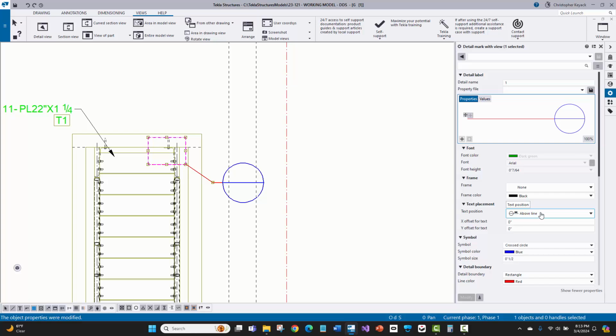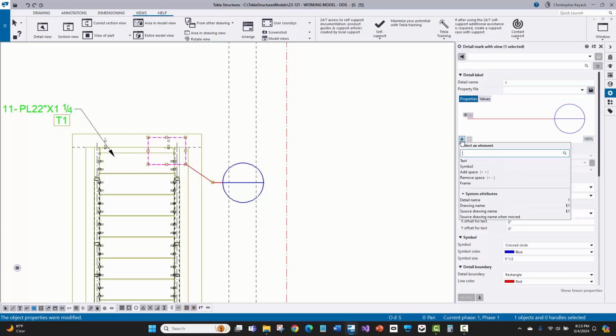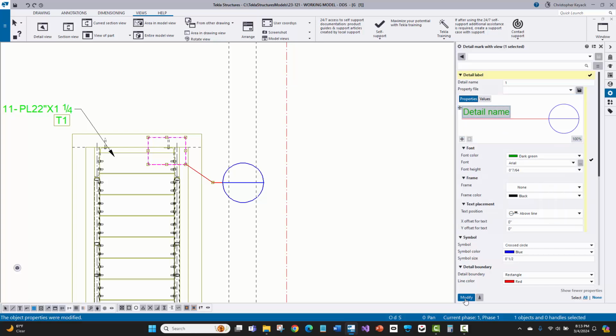This is something that popped out at me because I'm so used to visually trying to drag and drop things up in the editor. That was causing me a lot of heartache and problems. What's great is that there's this text position option down here. So I'm going to add the detail name. I'll add that in here, and then I'll hit modify and you'll see what happens.